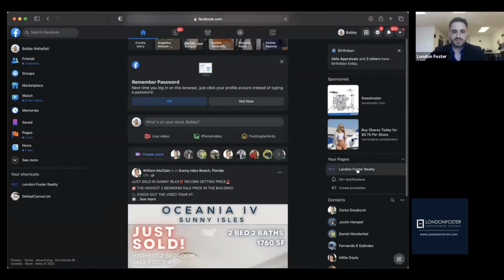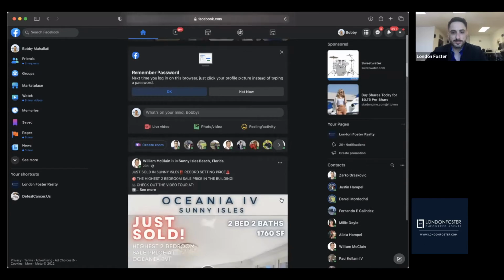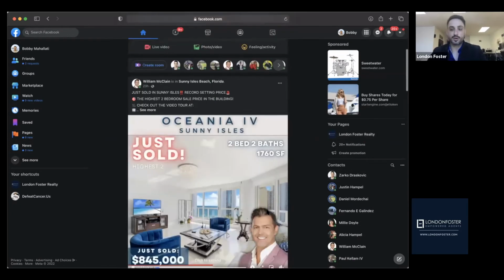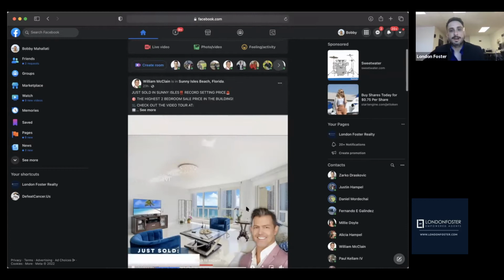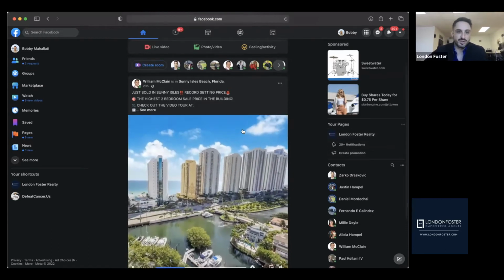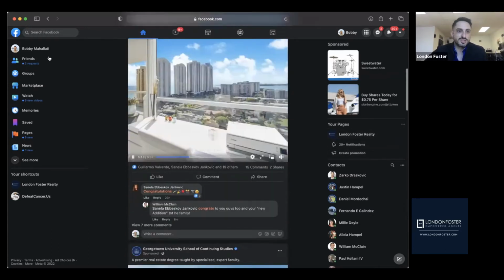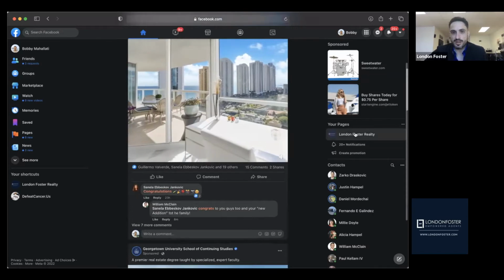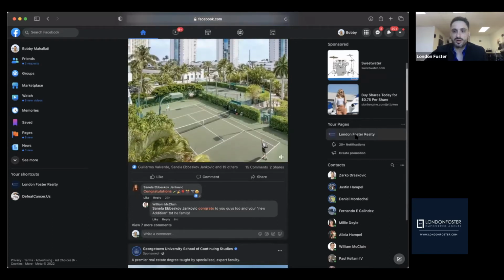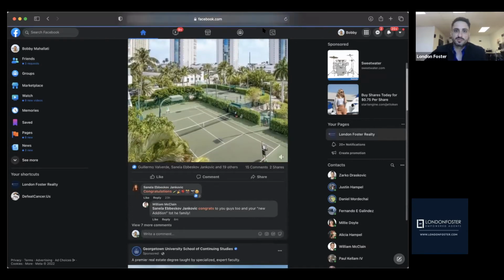Facebook advertisements. In order to do a Facebook ad, we're not going to go into the details on setting up your business account. We'll do that in another training. This is going to be just strictly on advertising. But if you have your Facebook account, so you have your normal page here, you would go to your pages, which is your London Foster business page.